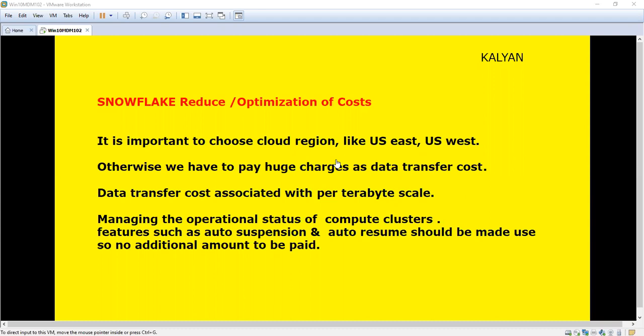Today we are going to see a topic in Snowflake, that is how to reduce the cost. That is optimization of the cost. We have seen about the storage cost, compute cost, cloud storage cost, virtual warehouse cost, like that. So many things we have seen so far. Now we are going to see how to optimize this cost.